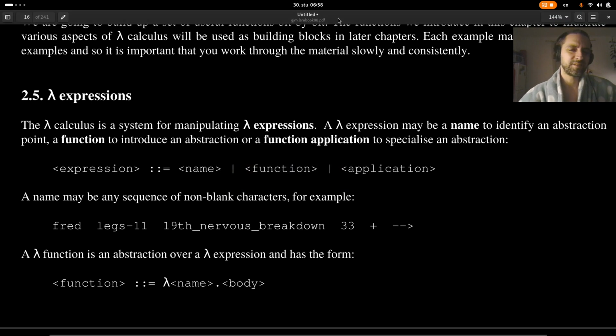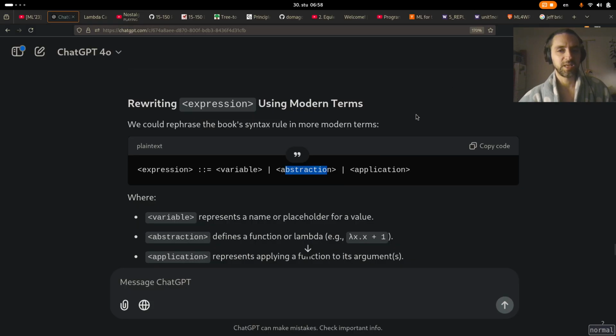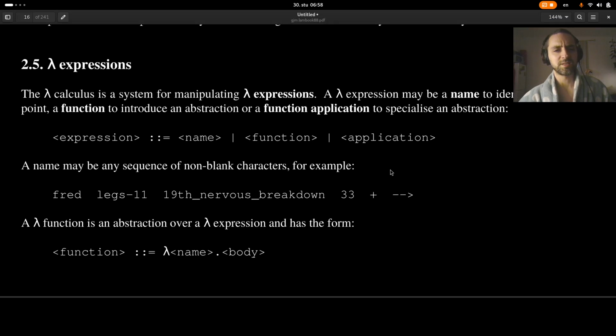So he's using different terms, but it's not a sign that this is a bad book or anything. I think it's good also like this because it's name, function, application. And here we have variable, a name, abstraction or a function, and application. But one thing is that all of these three things are a function actually. A name is a function.